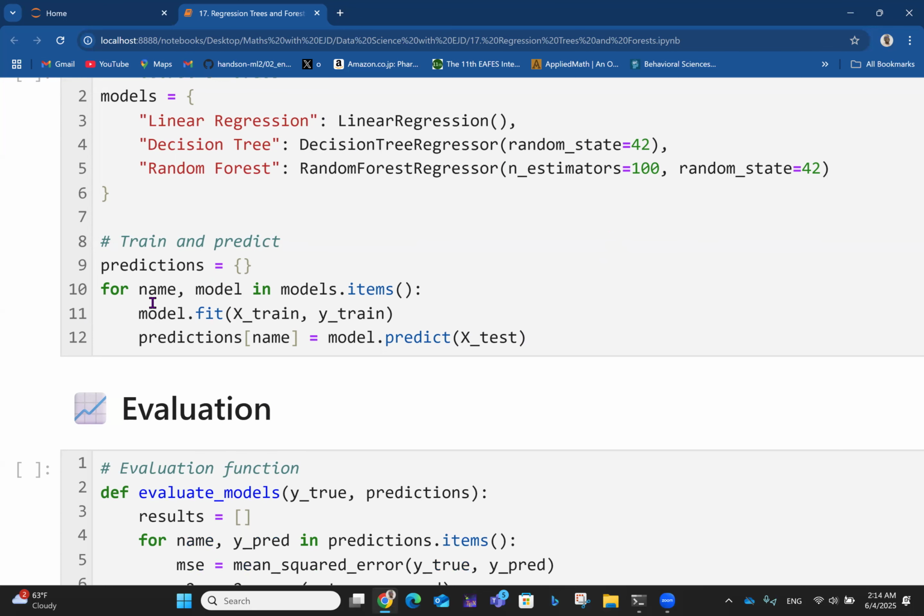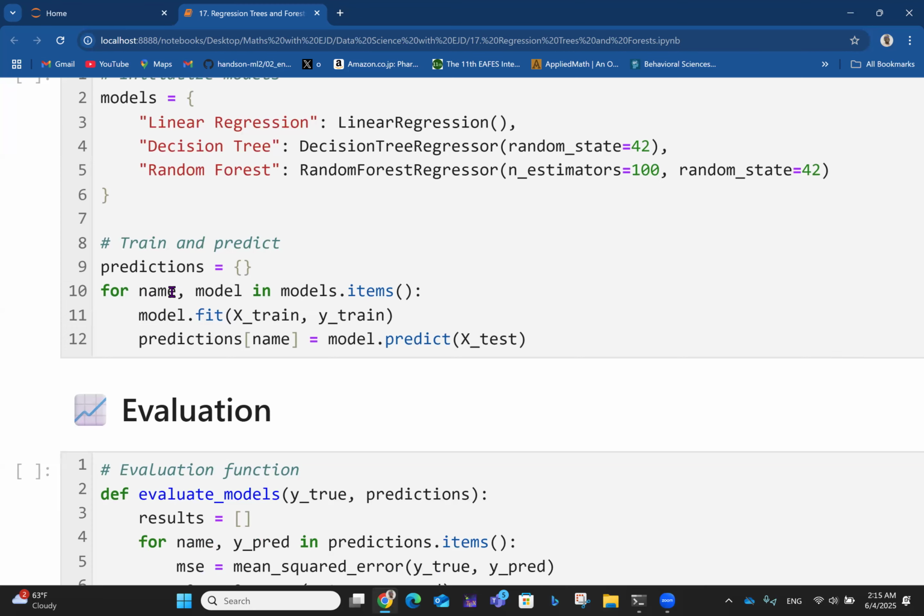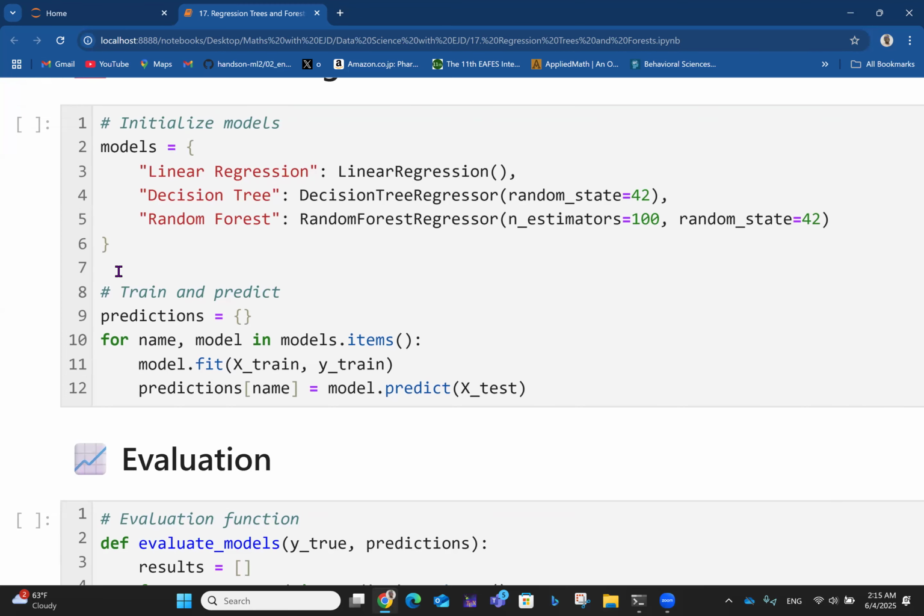So for predictions, we have for name. So name is an indexer. That's what I like to call that, until I get a better name for it. So it is a way of indexing. So model. So these are the models now. So it's more like you want to iterate over these models.